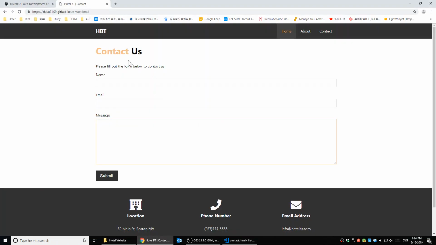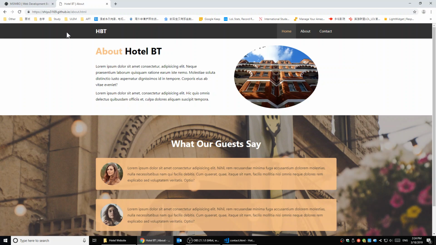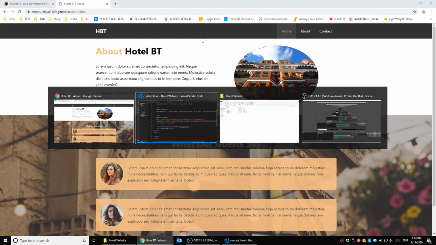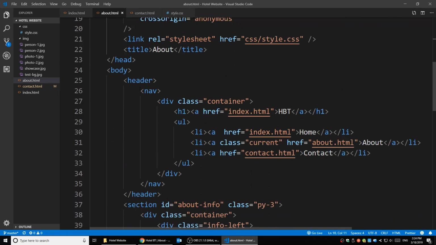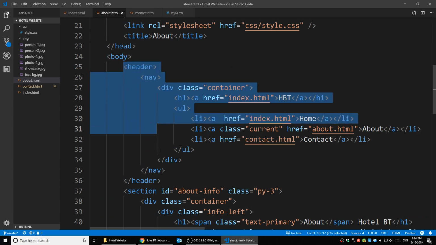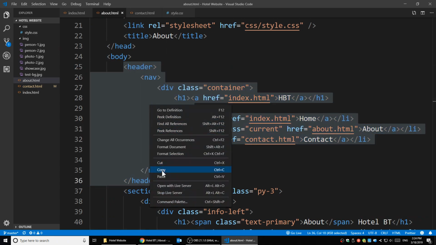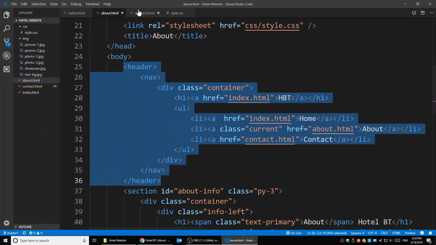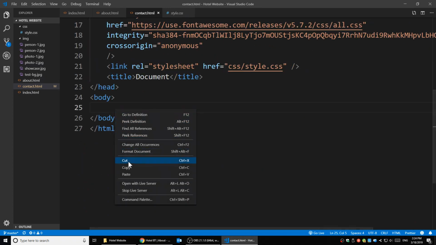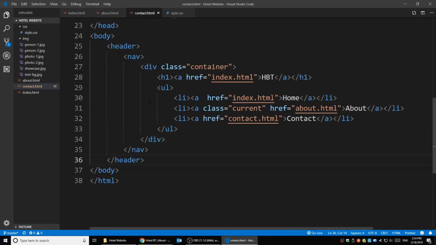So remember, all the pages share the same navbar. So basically, you can copy the same navbar from the about page or from the index page. Right? And let's go ahead and copy it from the about page. So the header part is a navbar. Let's copy that. So from here until here, right? The header. So let's copy that to the contact page. All right, and don't forget to change the class equal to current. We're going to move it from about to contact.